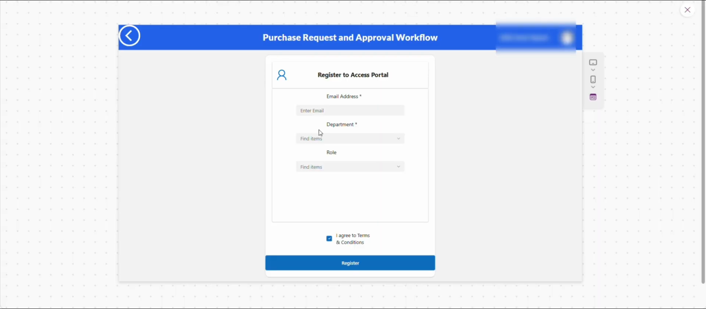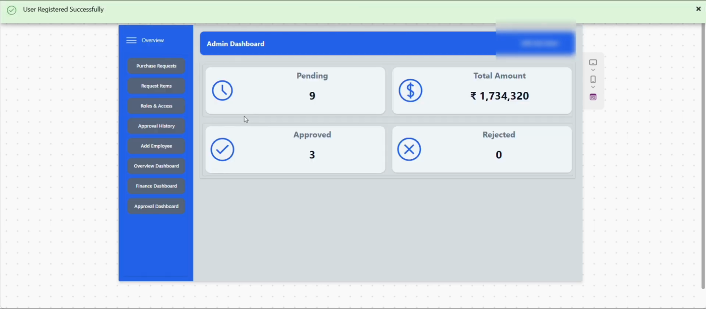Okay, here the first thing is the user has to register if they have no account. I'm showing you live. Just see, I'm entering my email address and choose the department as HR and role employee. Finally, they have to agree and register. You can see here, user registered successfully. The successful message appears at the top.